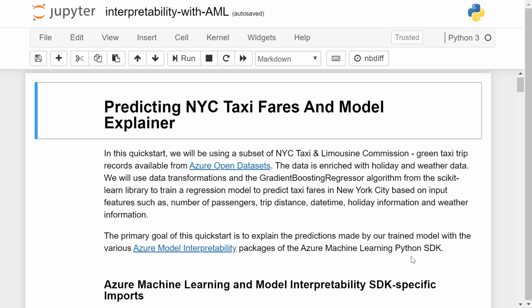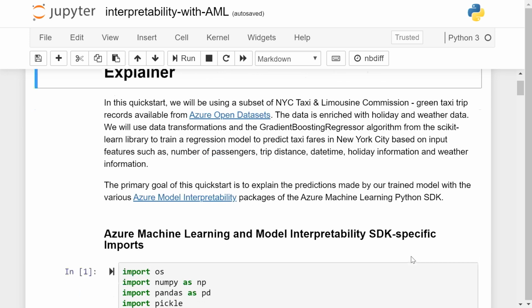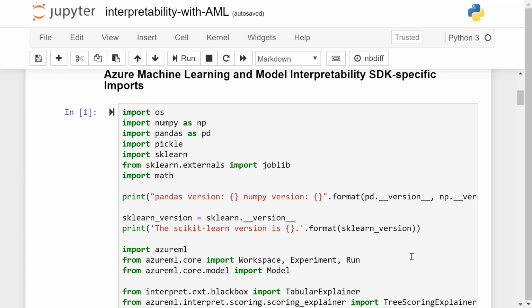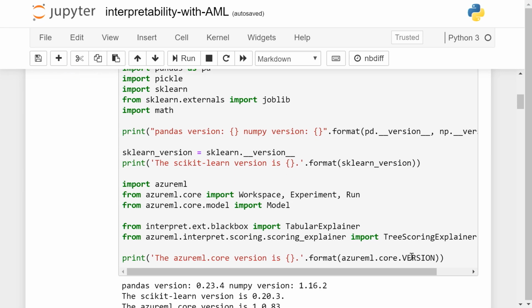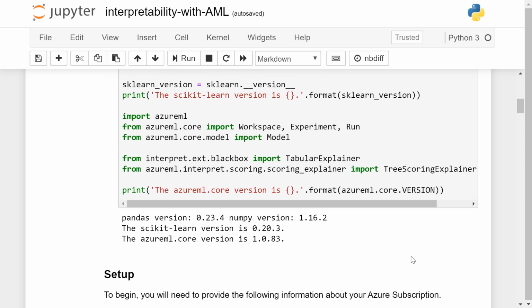So let's go through some of the highlights of how we can use the model explainability features of Azure Machine Learning to accomplish this goal. In the beginning, we import the various sets of modules that we need. Nothing too surprising here, don't concern yourself too much with the details.